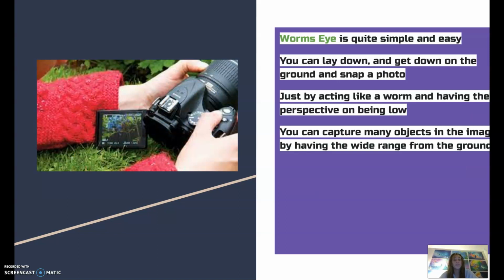It is quite simple and easy. You can lay down and get down on the ground and snap a photo, like I said in the slide before, just by acting like a worm and having the perspective of being low. You can capture many objects in the images by having a wide range from the ground. As you can see, the person has their camera set up and they're angling up from the ground.